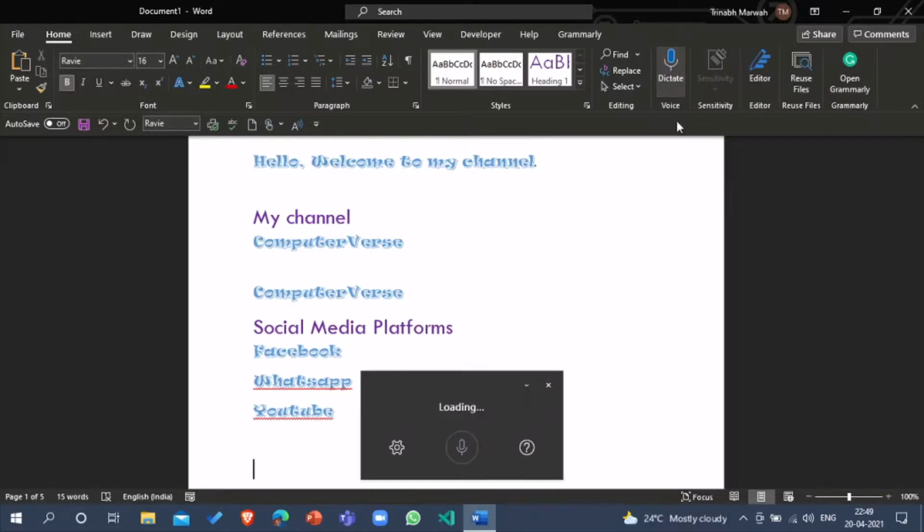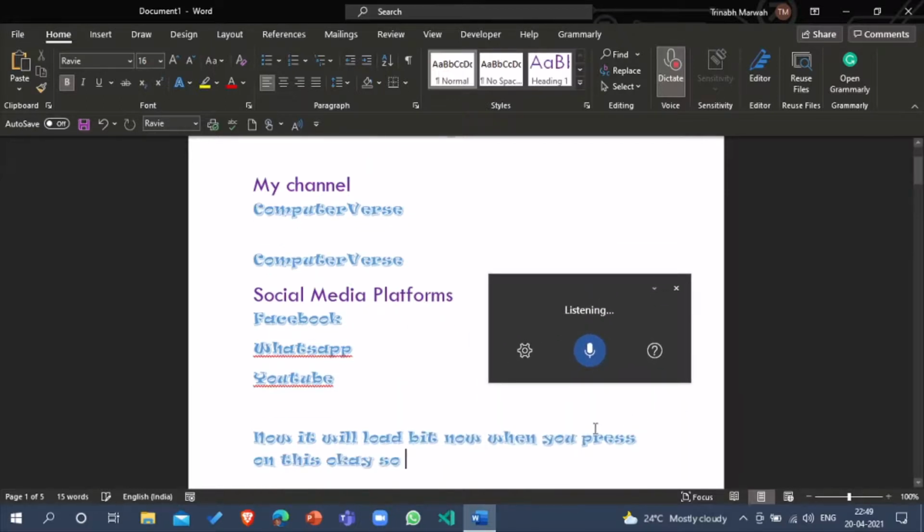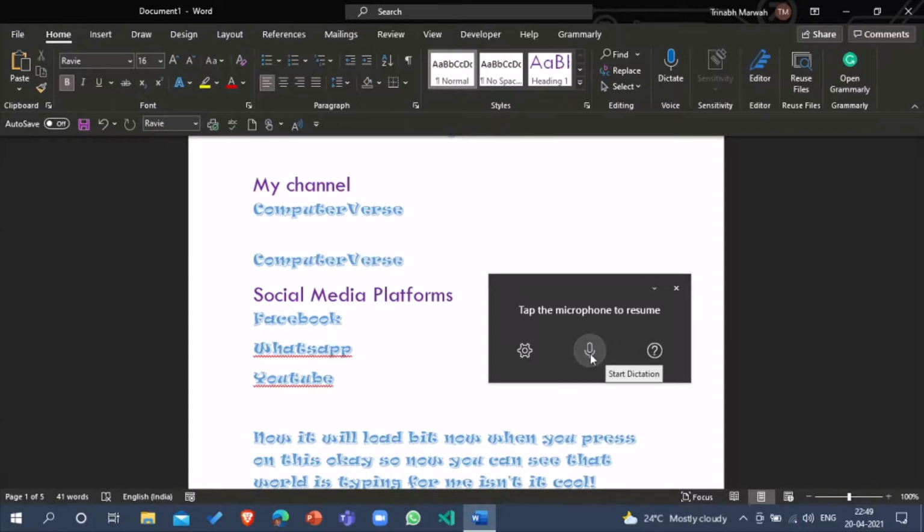Click on this dictate and now it will load. Now when you press on this, okay, so now you can see that Word is typing for me. Isn't it cool? Exclamation mark. Now when you want to stop the dictation, you can again press on this microphone button, and you can start it again with the microphone button.